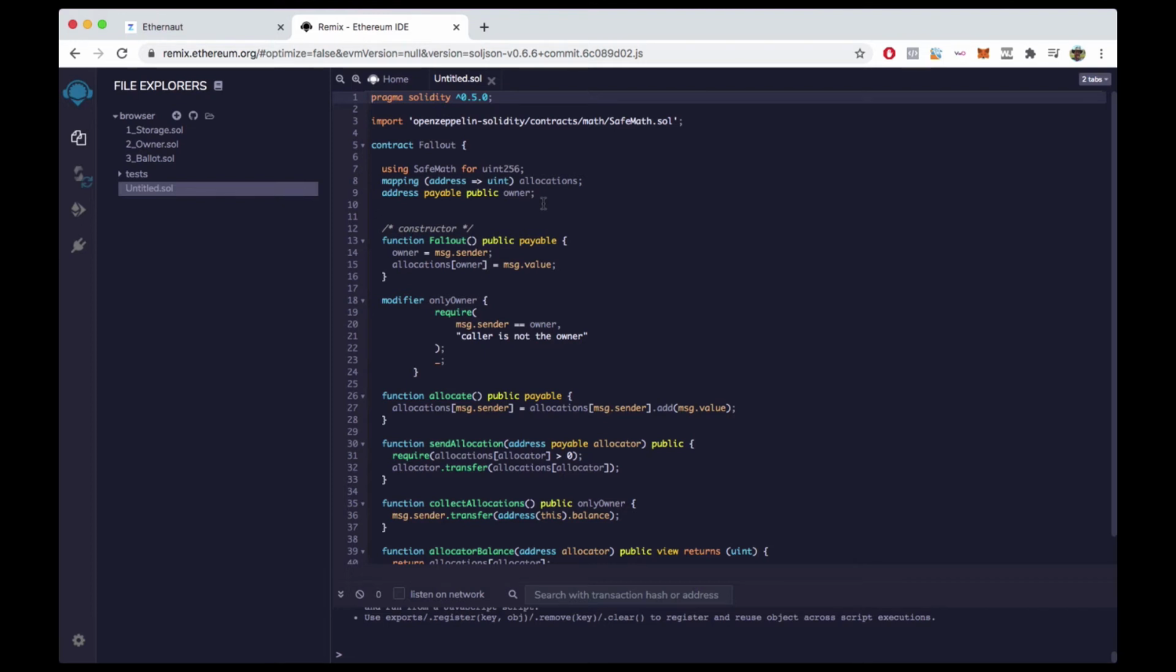And if we look here, Fallout actually looks weird. The constructor keyword Fallout. You see this here? This doesn't look like an L. It looks like a 1 to me. And that's different than in the name of this contract.